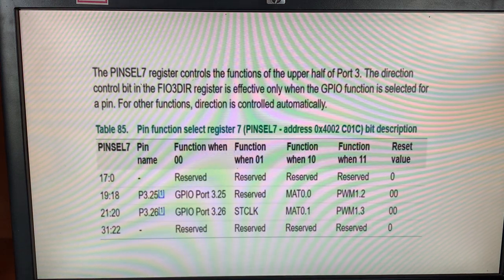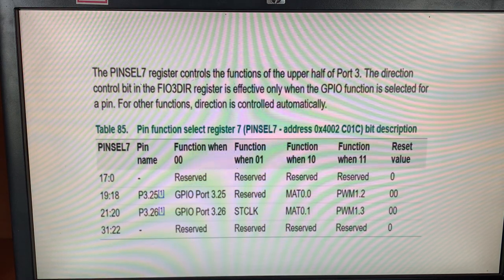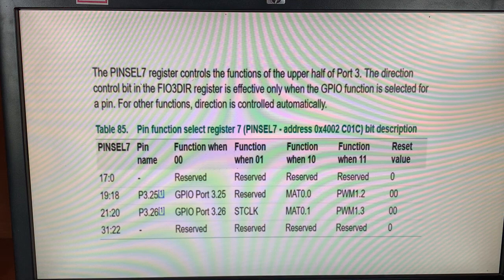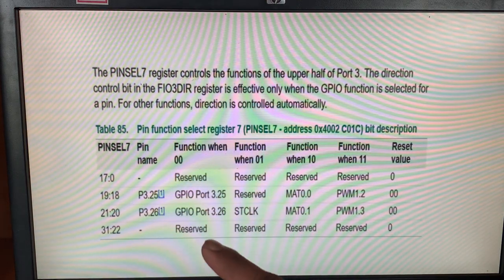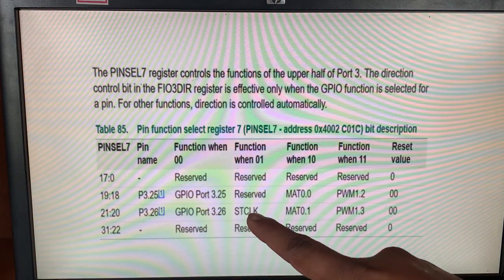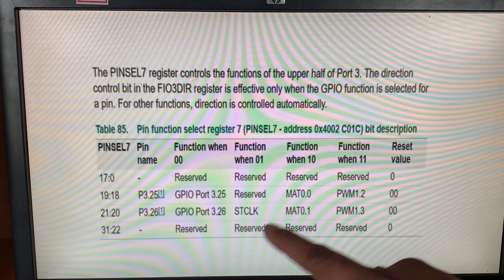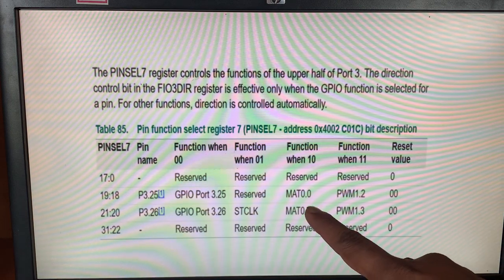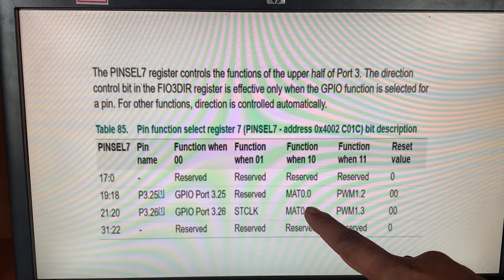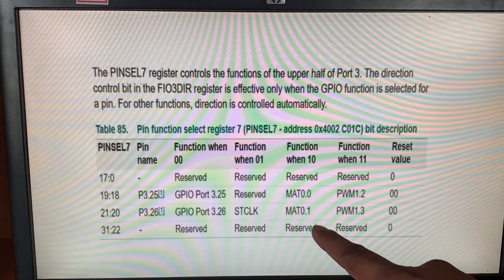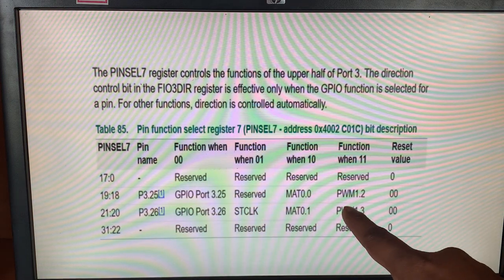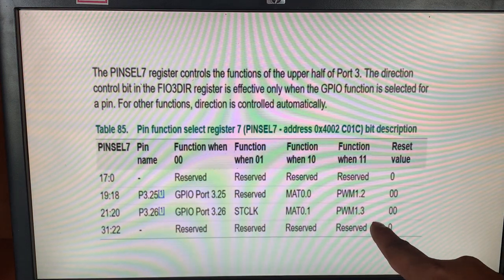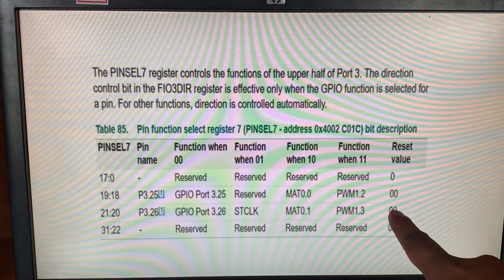This figure or table shows which pins we are going to utilize in the program. For example, here P3.25 and P3.26, which are GPIO port pins, have the functionality of MAT0.0, MAT0.1, as well as pulse width modulation PWM1.2, PWM1.3, and the reset value will be all zeros.